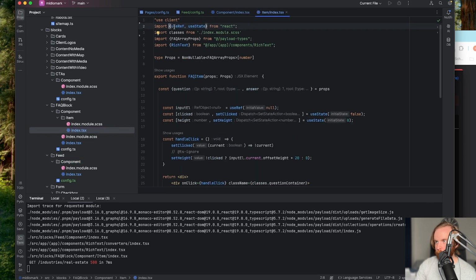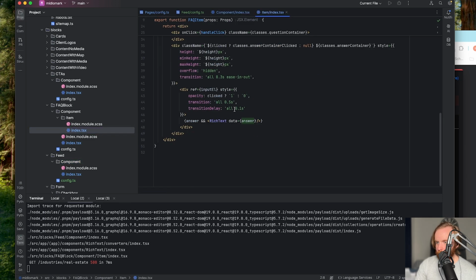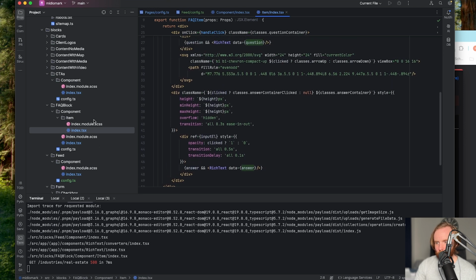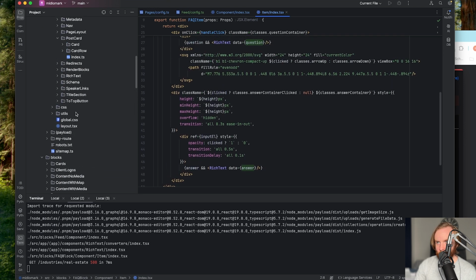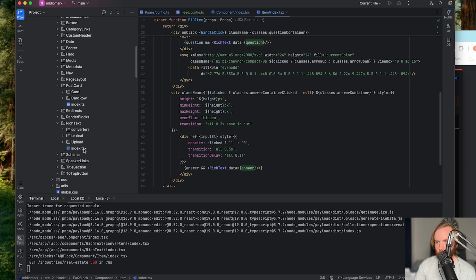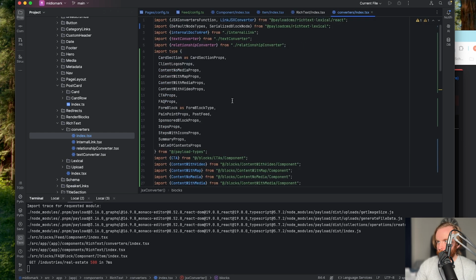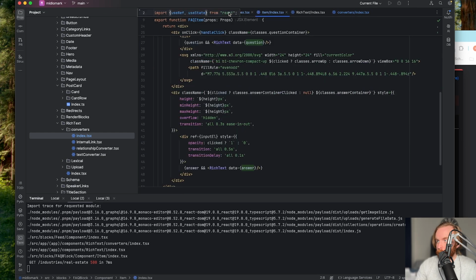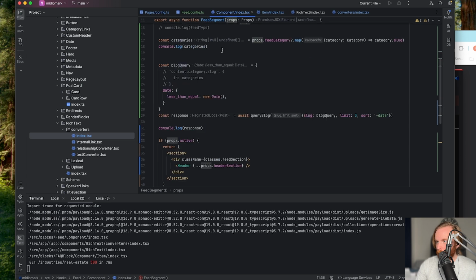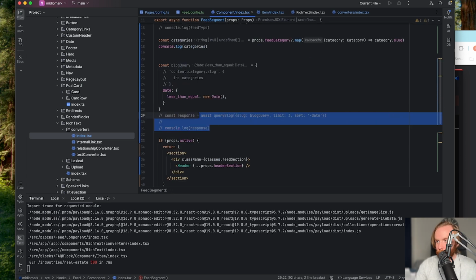Don't tell me. No, it's rich text. That's right. And there's no serialized lexical. So then we can go to our components rich text index, and then we can go to our converters index. And I don't see anything that's worth looking into here, so that's confusing. So let's come back here and just get rid of that for a minute.